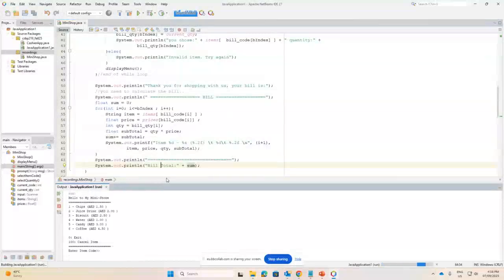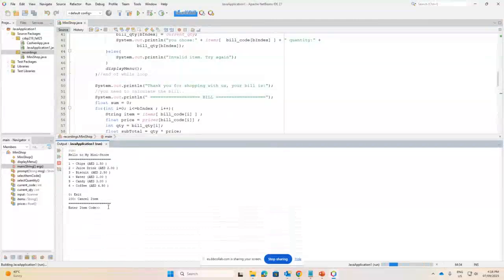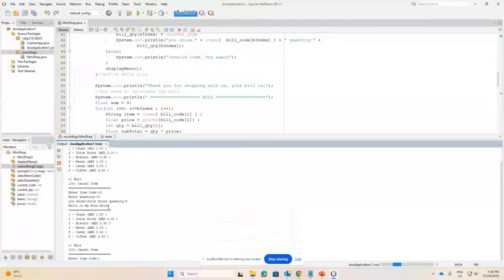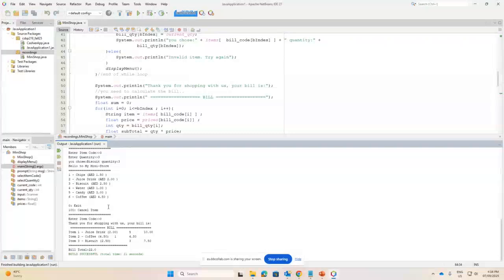You can run it and see how it goes. Okay, so let's try to add. I want 5 juice. I want 1 coffee, 6. Enter. I want 3 biscuits, biscuit number 3 and 3, and I am done. And here is what I have: item 1 juice, 2 dirham times 5 equals 10. 1 coffee, 4.5 times 1 equals 4.5. Biscuit, 3 biscuits times 2.5, 7, and the total 22 dirhams. A lot of money. Okay.